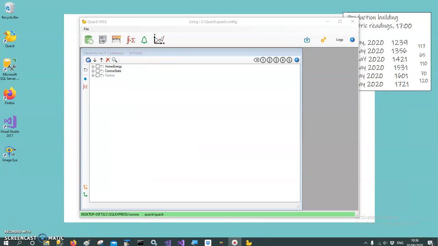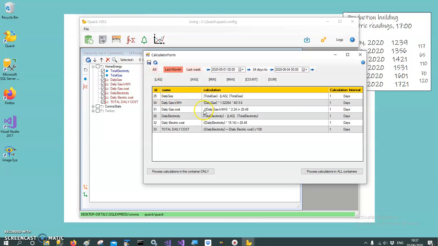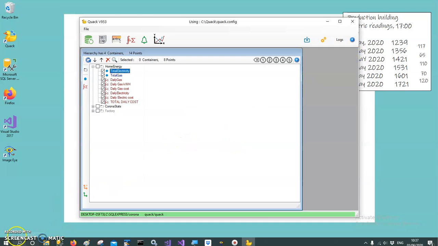Calculations can be changed. Here are some that I prepared earlier. Each calculation is based on an earlier calculation, and I finally end up with a total daily gas and electricity energy cost. So that is the essence of Quack. There are many possible uses you could put it to save money or give insight to your operation.